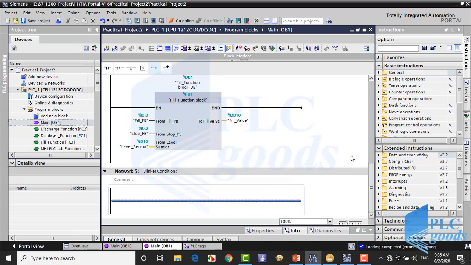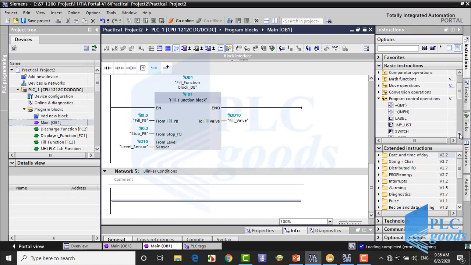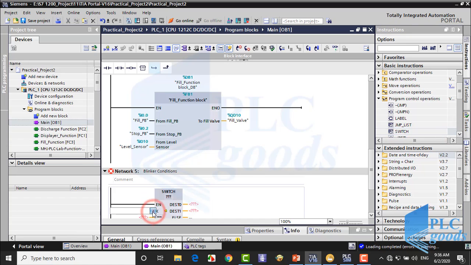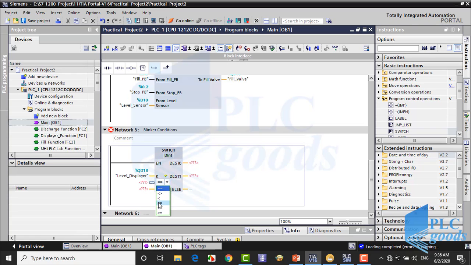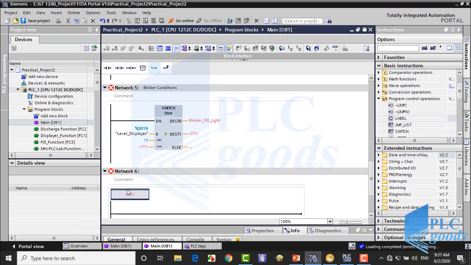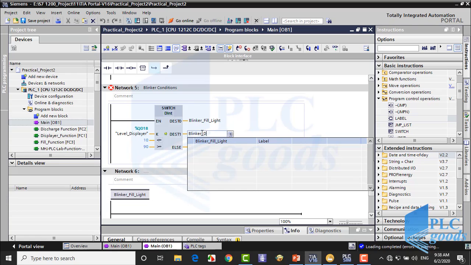At this network, I'm going to insert conditions. So let me insert a switch instruction. All right. When the QD18 address, in other words the liquid level, is less than 10%, the program will jump to a specified network. I use the blinker fill light label for that. Also, if the liquid level is greater than 90, the program will jump to another network, with the blinker discharge light label.